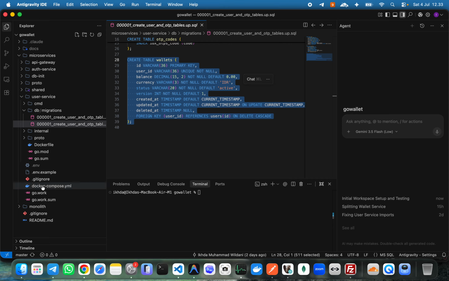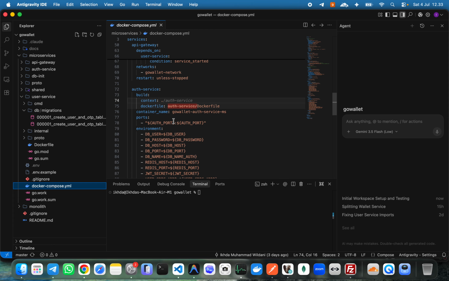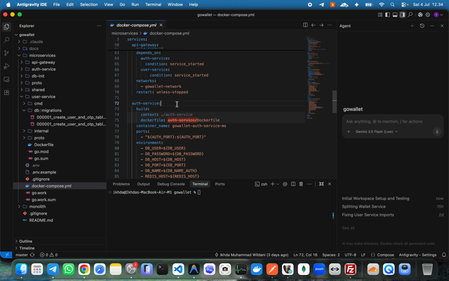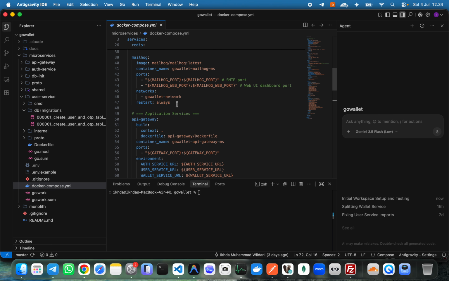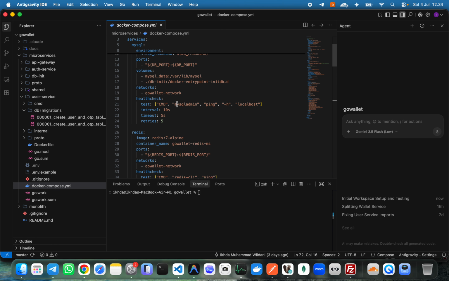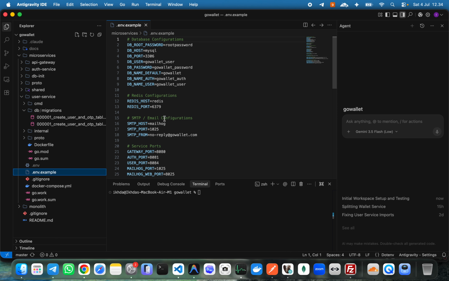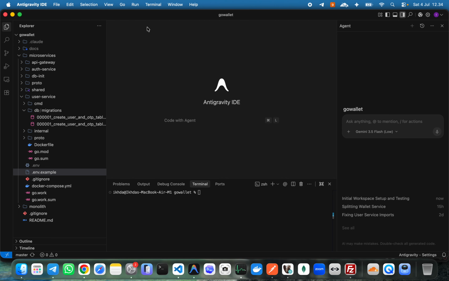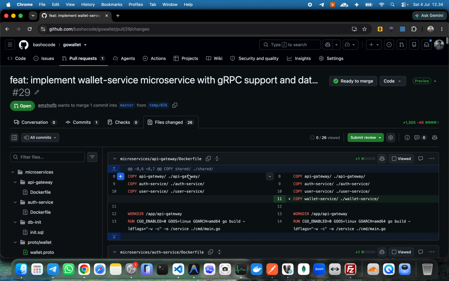In the env we have go_wallet_auth, go_wallet_user, and then we will add go_wallet_wallet. Okay, so let's begin.